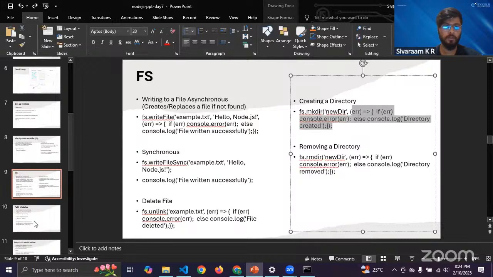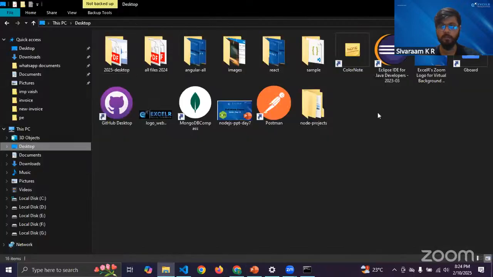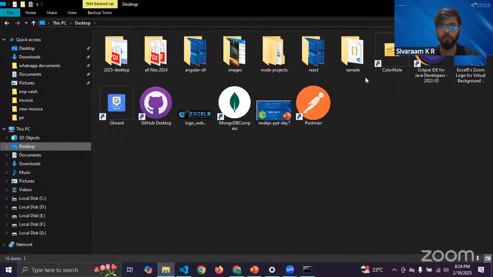Okay. So now we'll go through what are path modules. So path modules means, say for example, so basically what is a path? For example, if I go to my desktop, I'll go to my node projects.